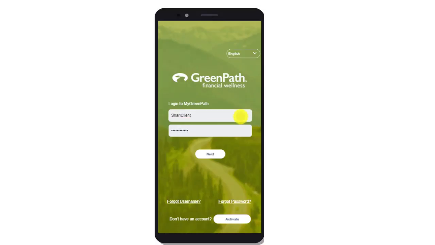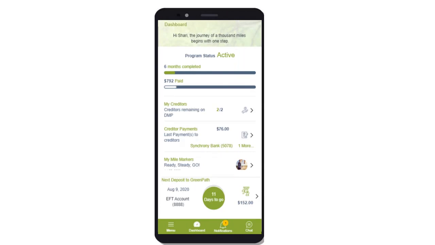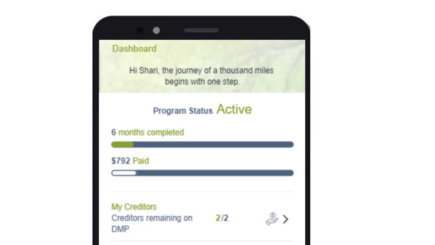When you log in to MyGreenPath, you will first see the dashboard. The dashboard displays the most important information about your account. You can click each item to be directed to another page with more detailed information. Your program status shows at the top of the dashboard. If your program hasn't been set up yet, the status shows as in progress. After your program has been set up, the status shows as active.